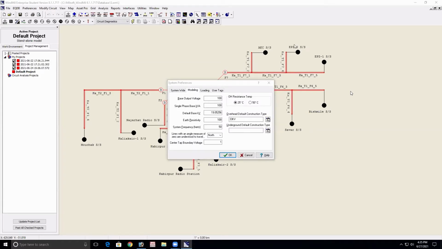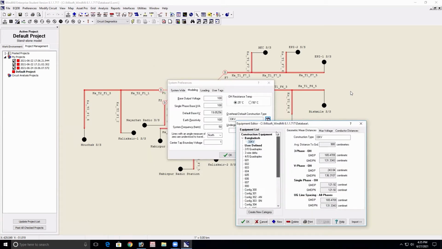then please click the overhead default construction type. Click it and go up and click Bangladesh. Look, this Bangladesh is available, yes or no? Check it.